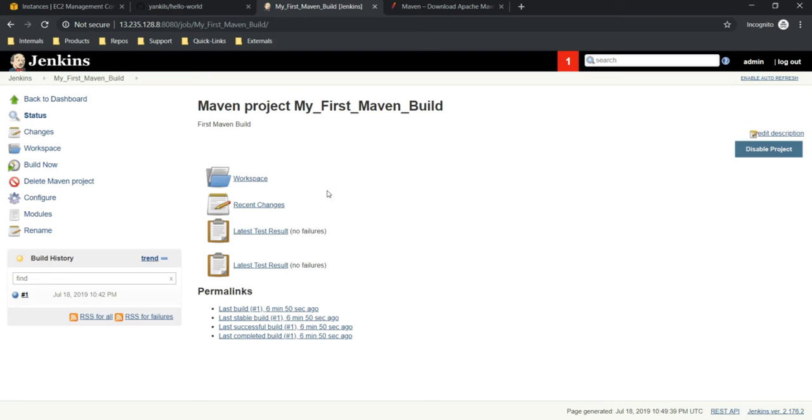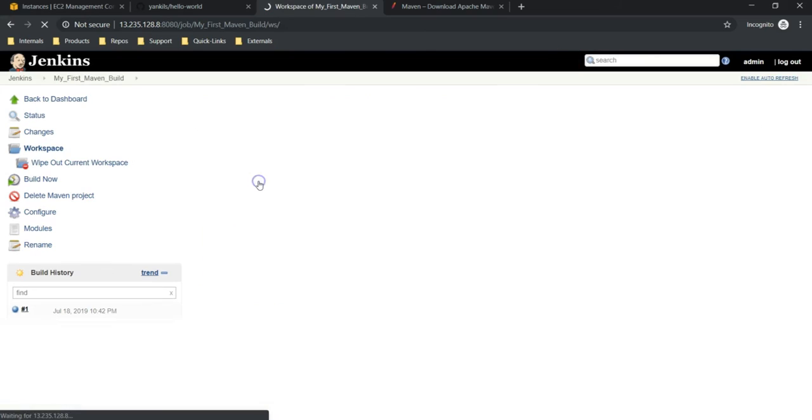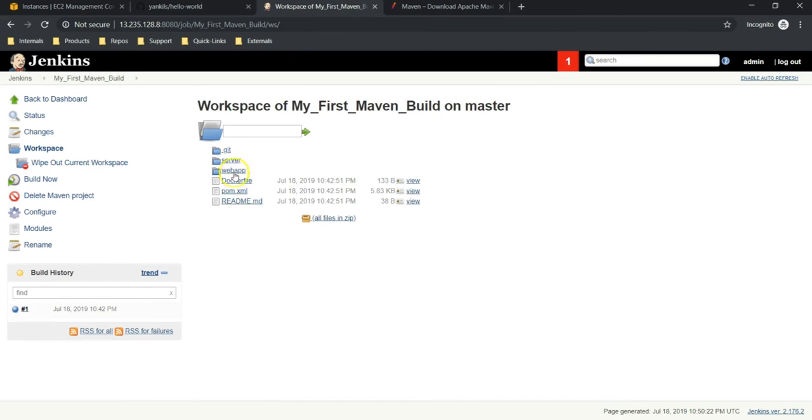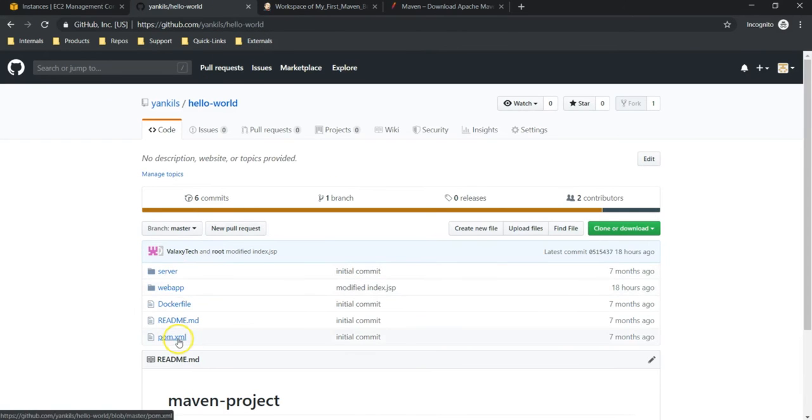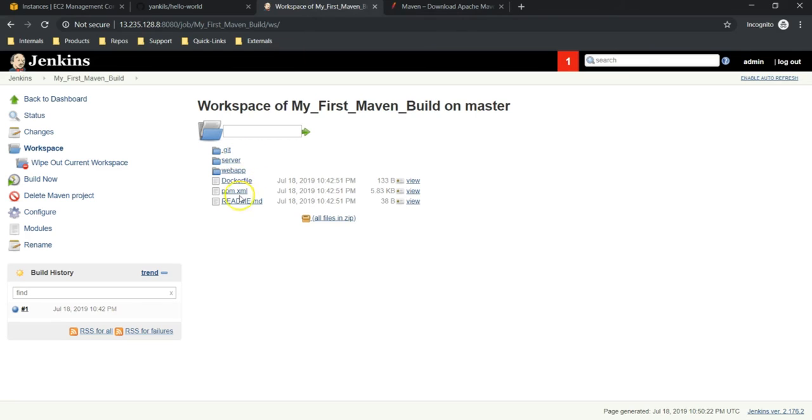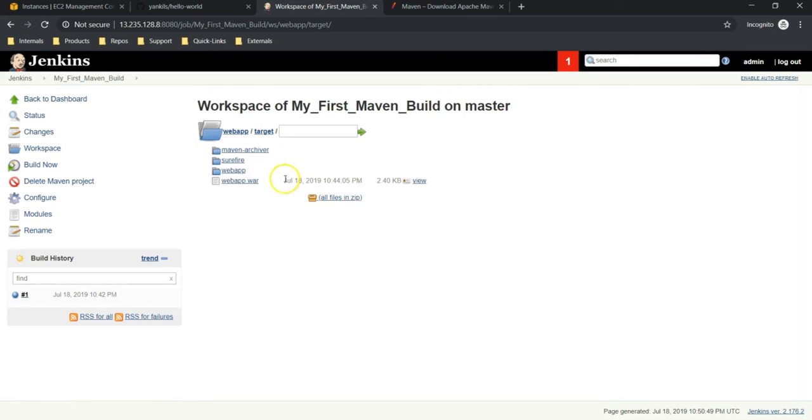If you see here, you can find a folder called workspace over here. Whenever you run any job, Jenkins copies your code under the workspace directory and builds. Even the outcomes of that build are kept under this location. If you see here we have some of the files, and if you go back to your hello world repository, you can see the same content over here. Nothing but it is copied into the workspace directory. Under this you can see webapp and target. Usually under target, the outcome of our build is stored. So here you can see webapp.war because it is a web application. So it created a war file whenever we built it.